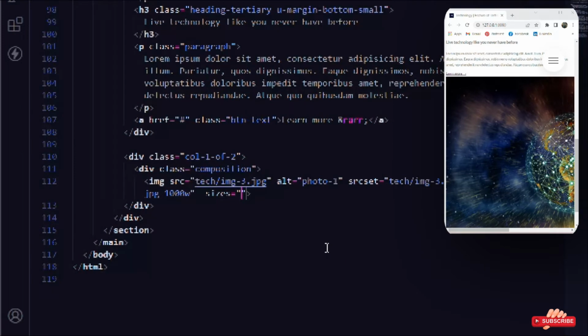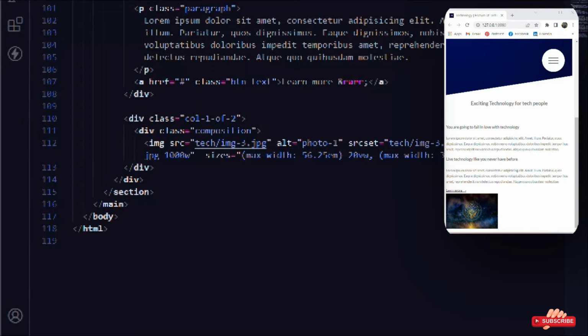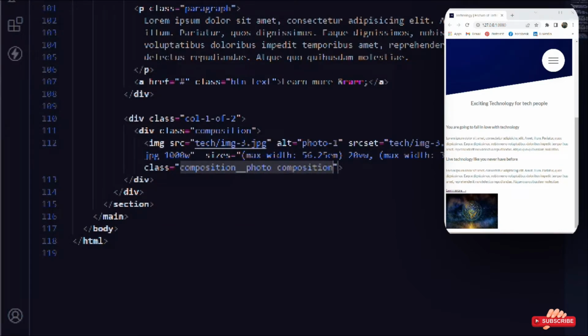Let's assign the size. So min-width is going to be 56.25em and 20vw, and max-width is going to be 37.5em and 70vw. So right now you can see the image is looking quite small, and let's assign a class. We'll call it composition__photo, and I'll take the composition__photo class with photo-1.